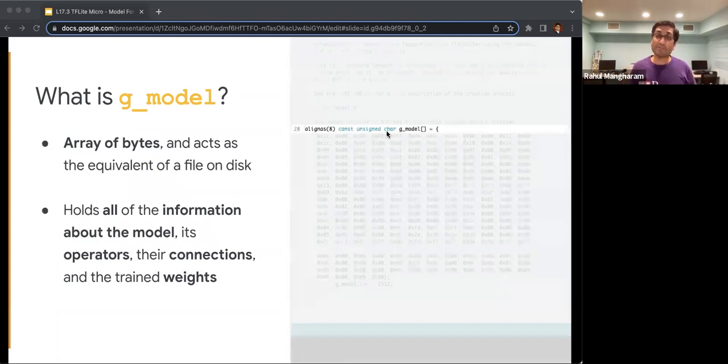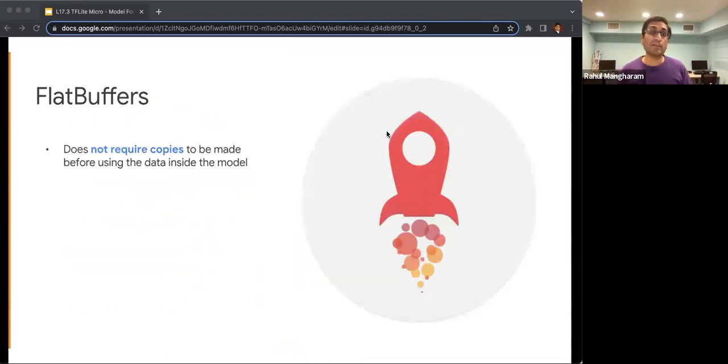So we have this model stored as an array of bytes, the equivalent of a file, and that holds all the information that we need about a machine learning model. The FlatBuffers format allows us to keep that information in place without needing any additional memory, and also has the benefit of not requiring any operating system support, as we mentioned before.